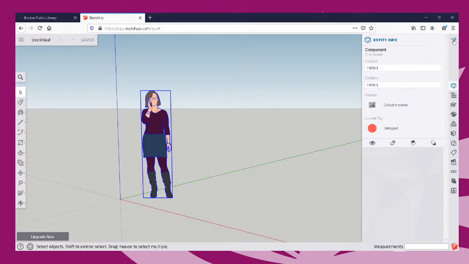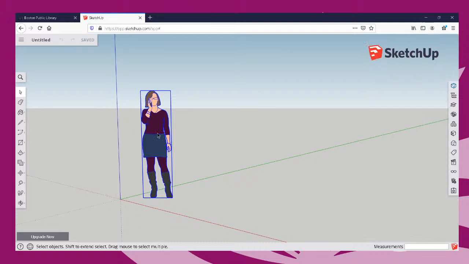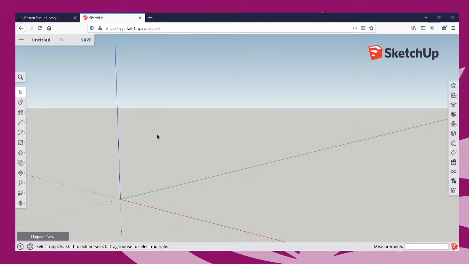I can hit this arrow, or I can hit close this tray. But actually, I don't want Helen in my drawing at all. I'm just going to delete her. And I'm just going to do this by hitting the delete key on my keyboard. So, bye, Helen. You were in my way. That's something that we could do.